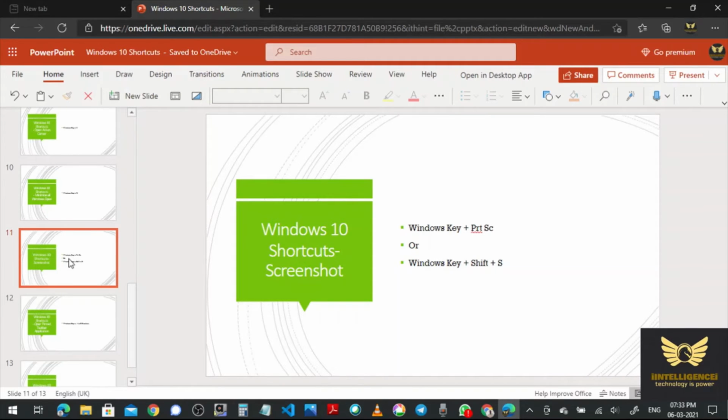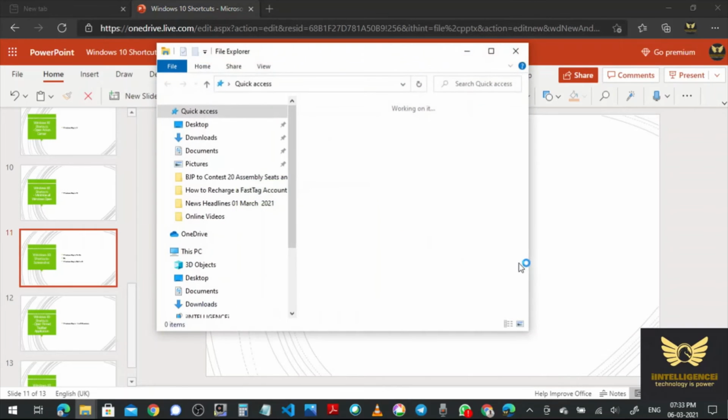Next is the Windows key plus print screen. You can easily take a screenshot of the windows. Also, another method is there, Windows key plus Shift plus S. Both operations will perform the screenshot. Right? Let me do it. Windows key plus print screen. It will take a screenshot. Yes, the screenshot has been taken.